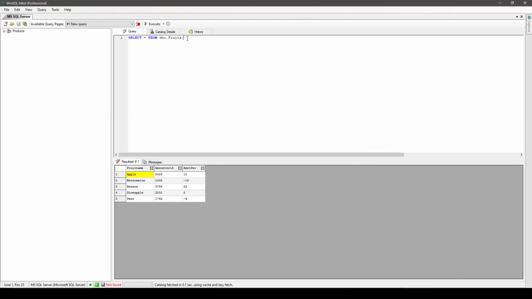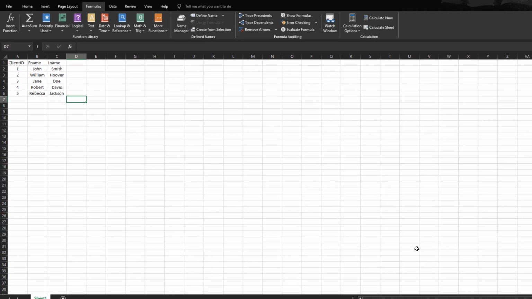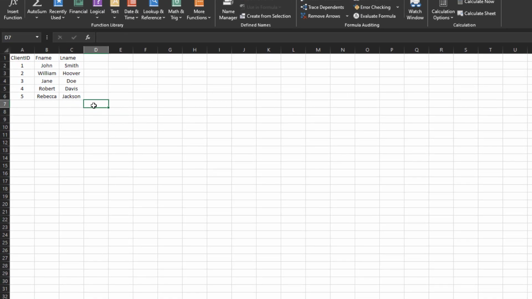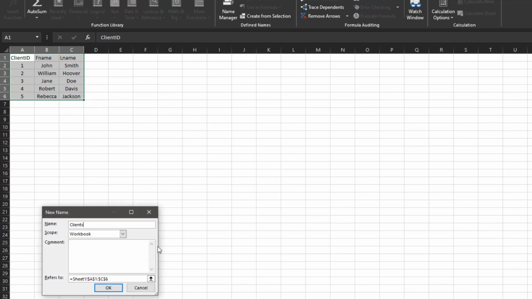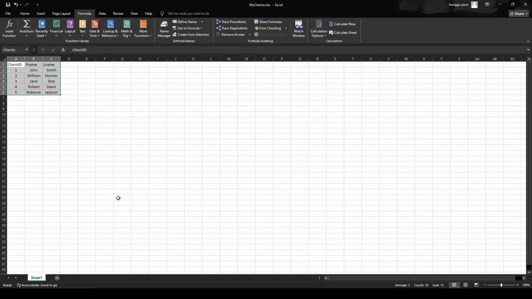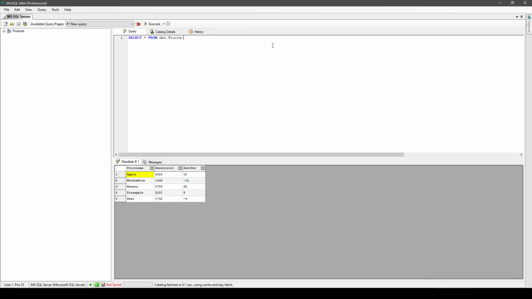WinSQL can also run queries in an existing Excel file. First, I open the workbook in Excel and assign it a name. This is important since without this, the table will not show up in WinSQL. To do this, I select the area, right-click and select Define Name. I set a name and click on OK. Next, I close Excel and open WinSQL.